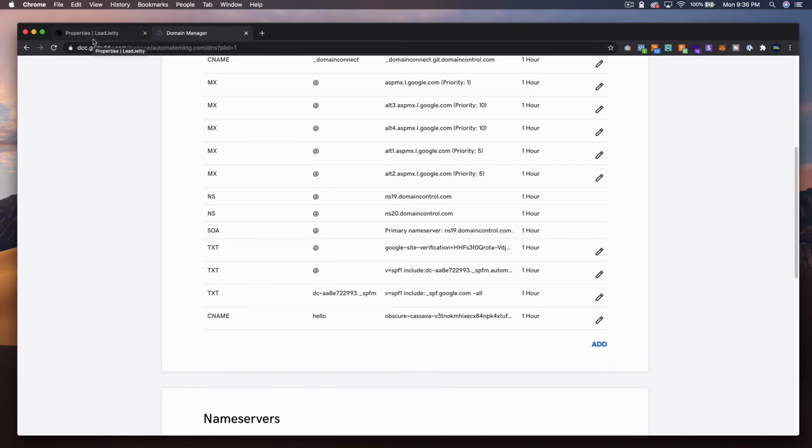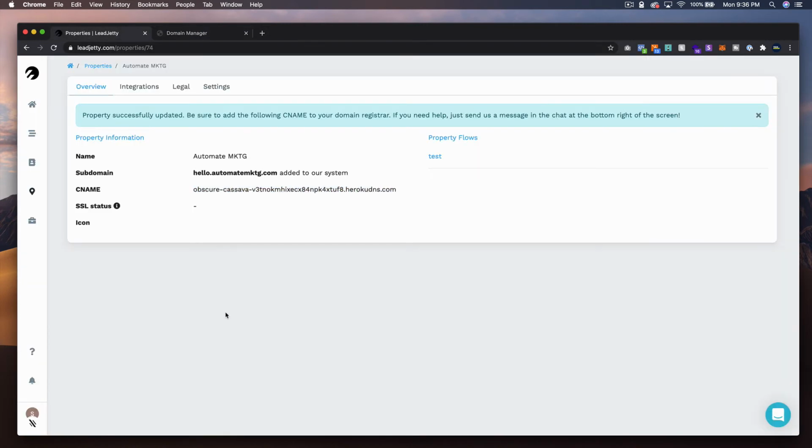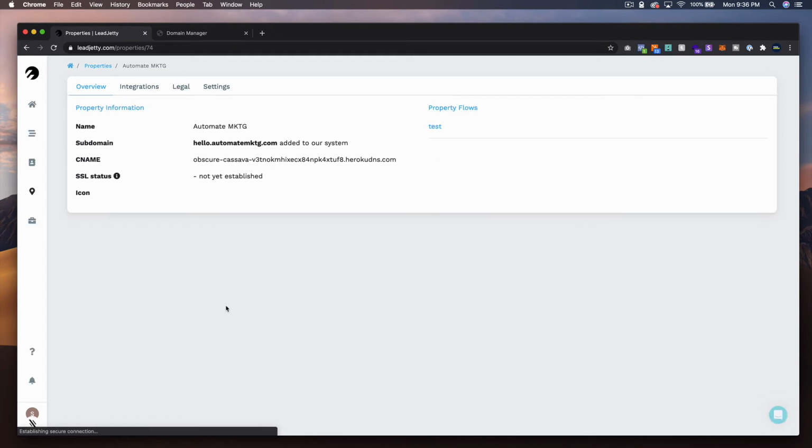And it can take a few minutes for this to take effect, but let's just refresh and see where we are. So if I refresh here, you'll see now that we have this SSL status of not yet established. Now, what should happen is in just a few minutes, this should switch over to say something like SSL verified.